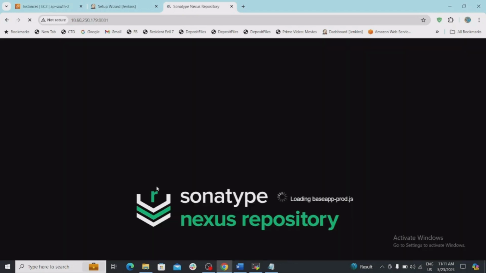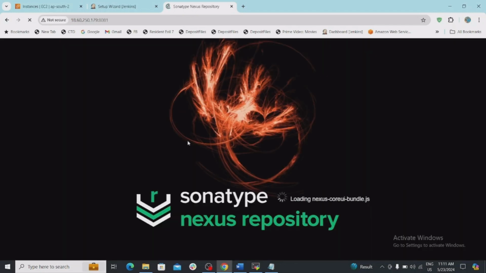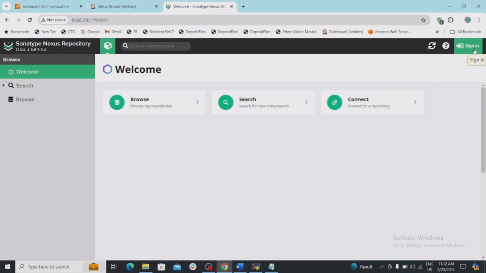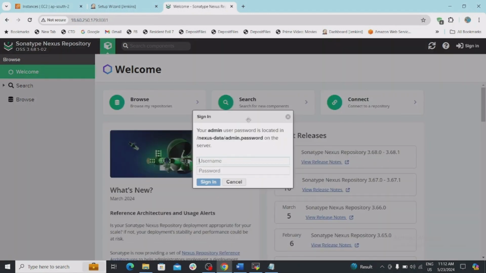After reloading the page several times, Nexus appears. After the page appears, now we need to get the initial password. For that, we need to log into the Docker container with the docker exec -it command, the container ID, and the /bin/bash argument.